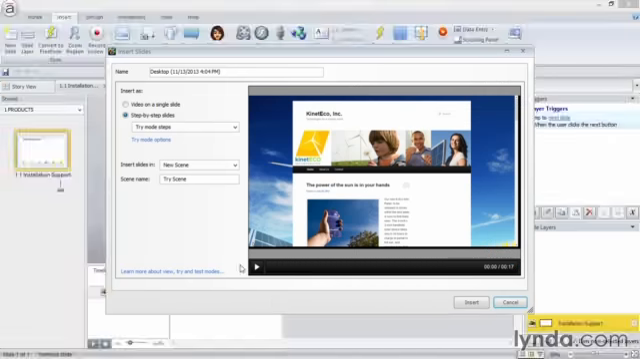So here we are. Storyline has created our screen recording. At the very top, we're going to want to type in a meaningful name. How about just Try Mode? And then Insert As, Step-by-Step Slides, Try Mode Steps. That's what we want. So let's select the Try Mode options.